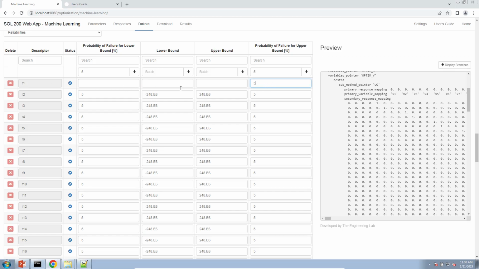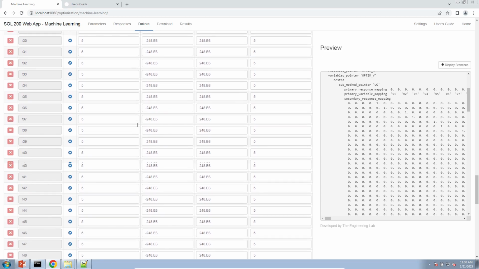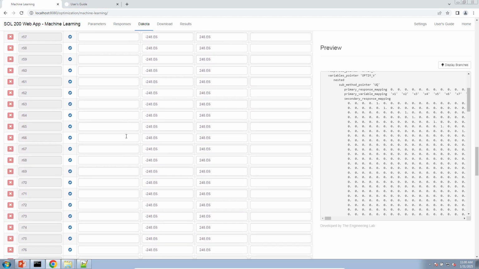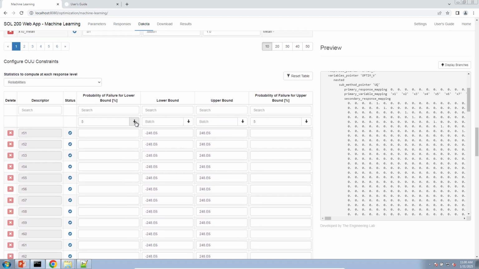So again, row 1, the mean for the mass should be blank. And you notice every other row has a 5% probability of failure assigned to the lower and the upper bound of the axial stress. Now, this only happens to every visible row, so we have to go to page 2 and redo the process. Let's go ahead and carry over the 5% for the lower bound and the 5% for the upper probability of failure. And we'll go ahead and do this for the next page, which is page 3 of this table.